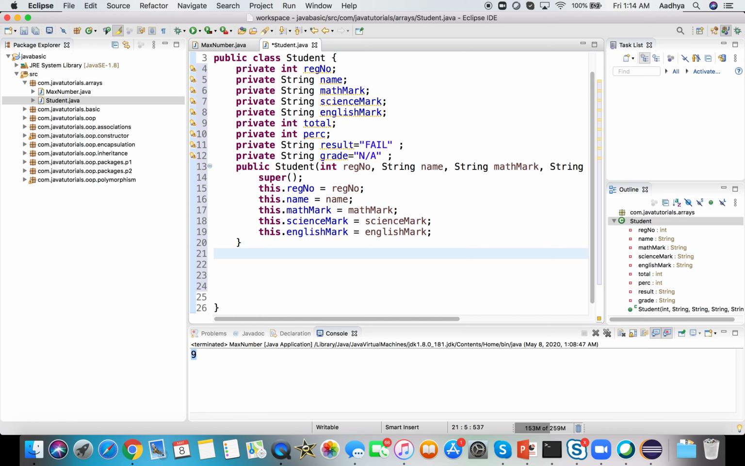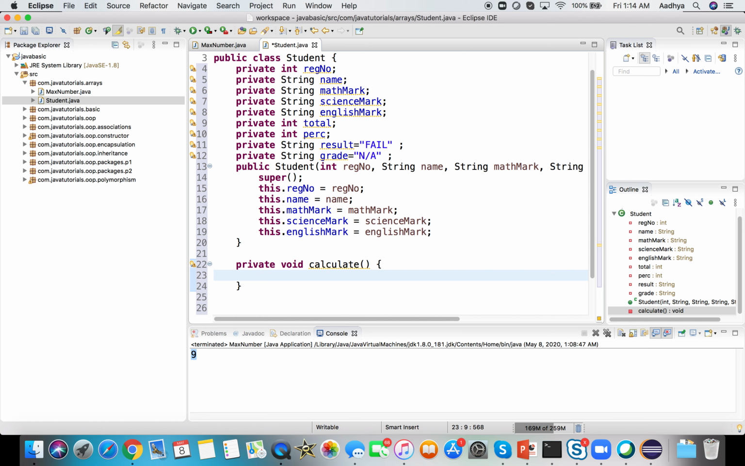Then I will need a method to calculate my result, grade, and all these things, right? So I can write a method called calculate, and I don't need to really expose this to the outside world. Nobody needs to know how the calculations are done. So I can create it as a private method named calculate, and this calculate method is going to first calculate the total. So total is equal to what? We have the math mark plus science mark plus the English mark. That is your total.